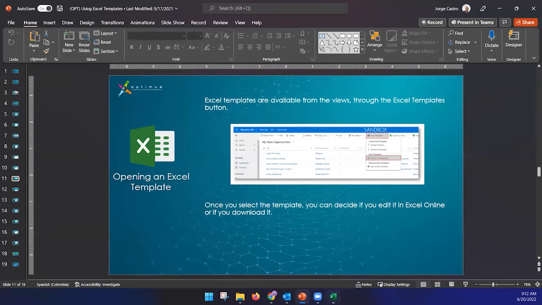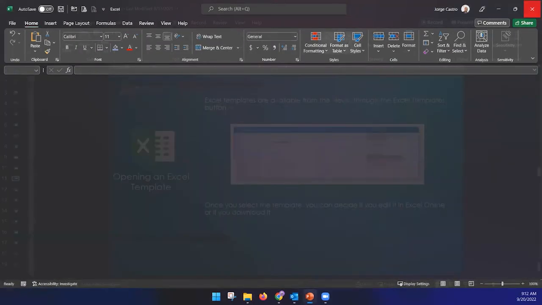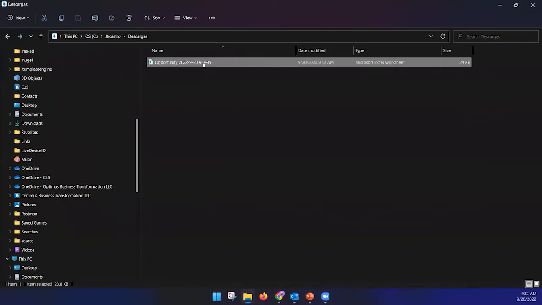Well, I already have my template here. I'm going to save it. Let's say that I'm going to rename that because I don't want to upload it with that name. Let's say that it is going to be like opportunity webinar summary, just to let me know that it's just an exercise.